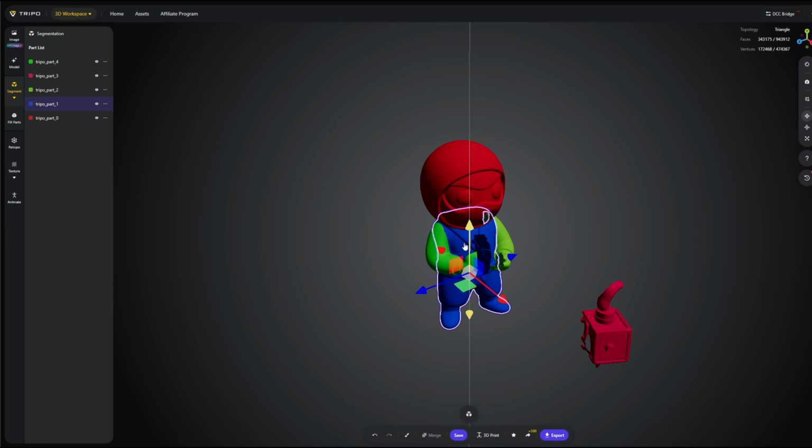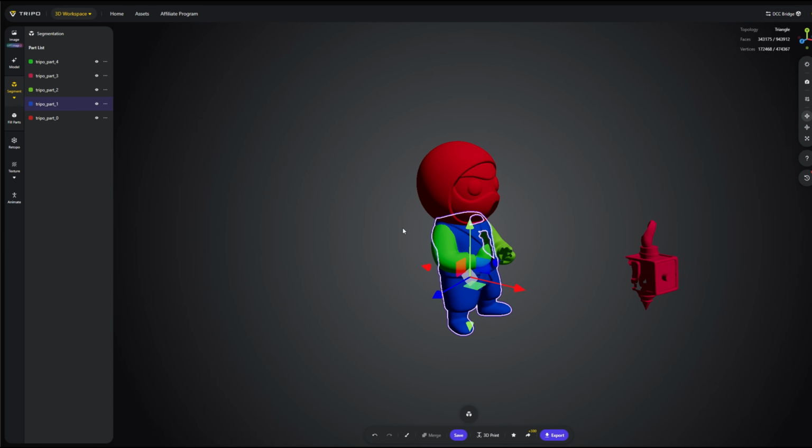And sometimes you might have to take it into a software and fix these things. And sometimes you might not have to. It just depends on how it separates and how the model's made. Every model is going to be completely different.